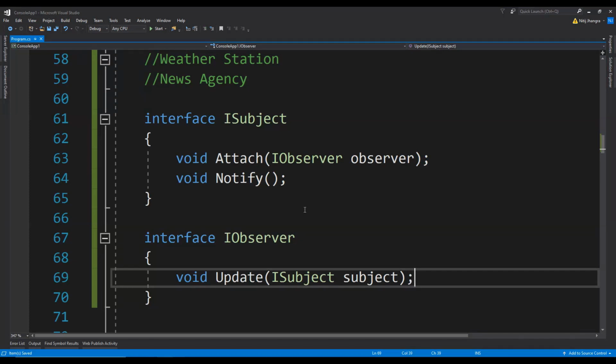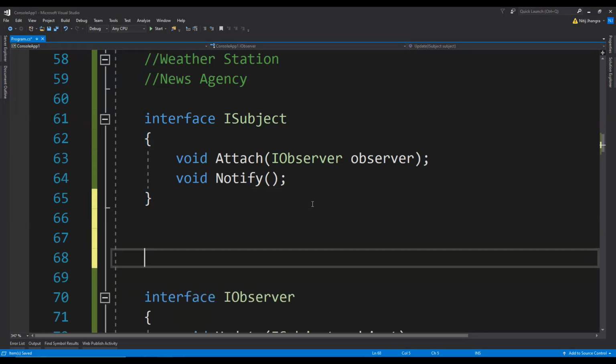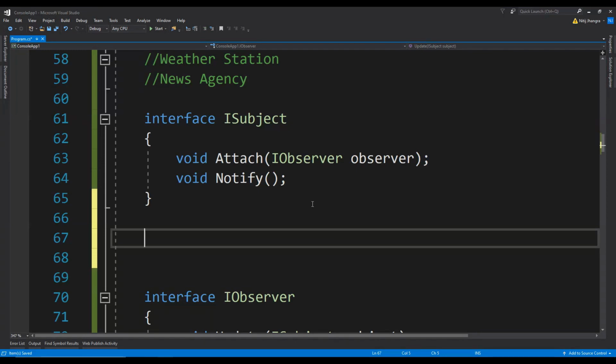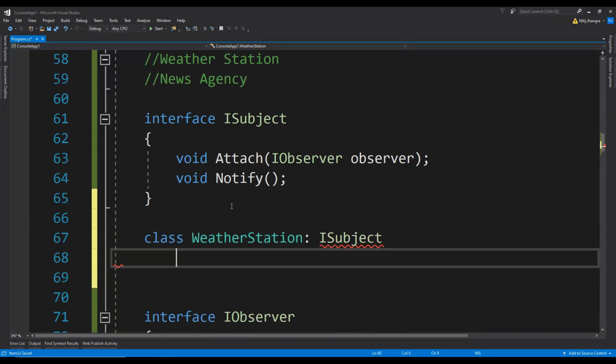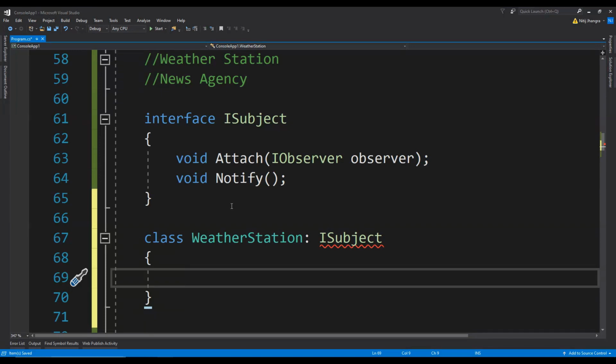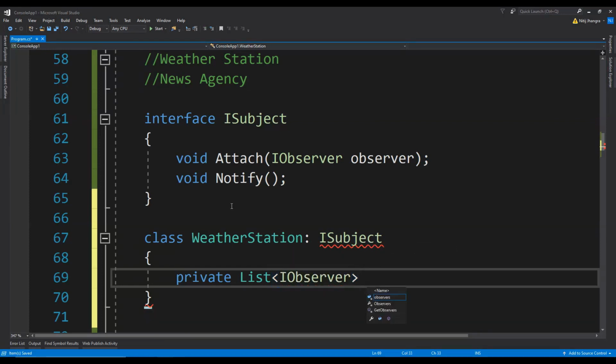So our interfaces are done, and the next thing that we will do is to implement the WeatherStation class, which is going to implement this ISubject interface. So class WeatherStation and then ISubject. Alright, so let's first create a list of observers. So private List of IObserver, and then let's just call it _observers.